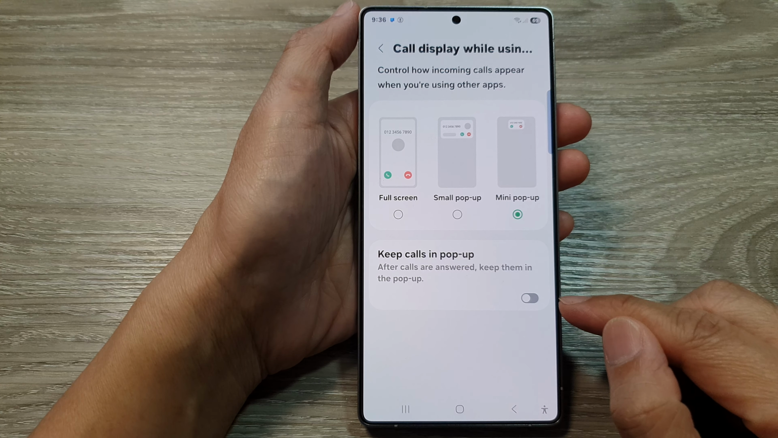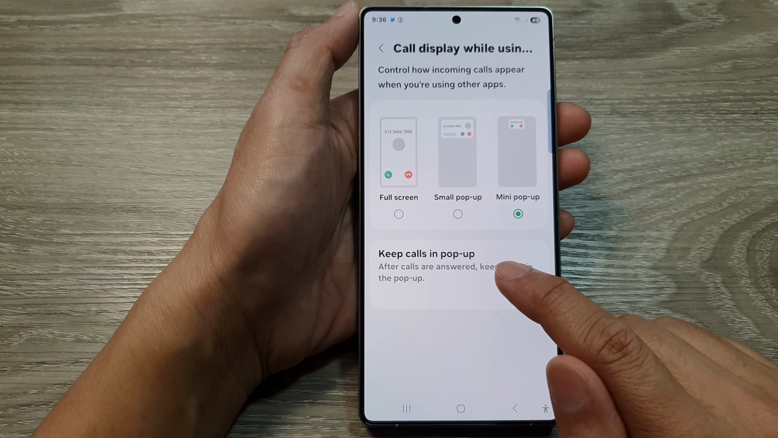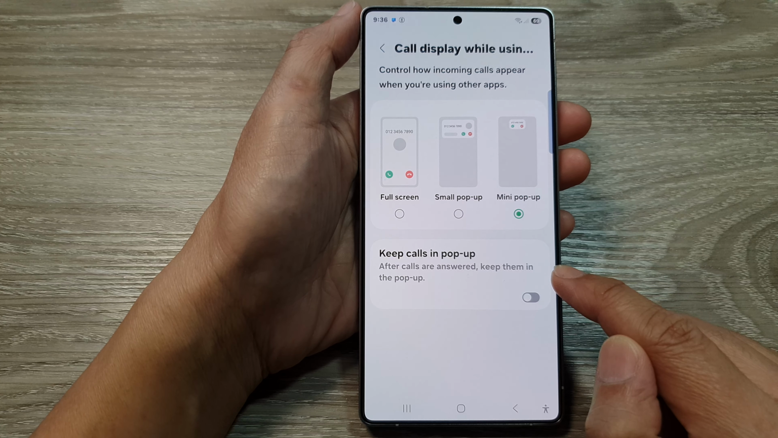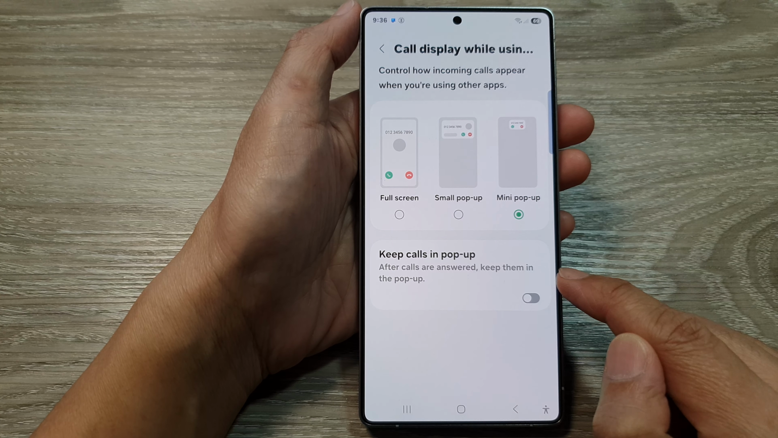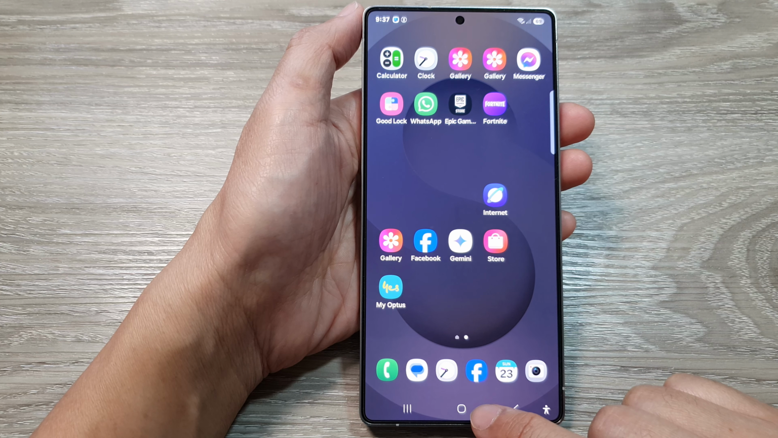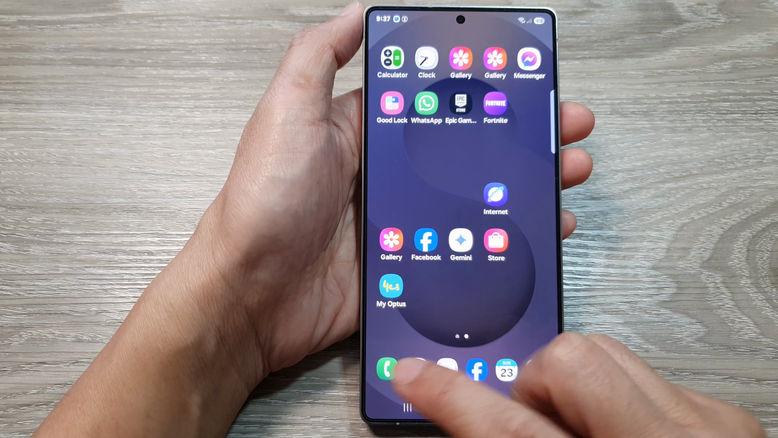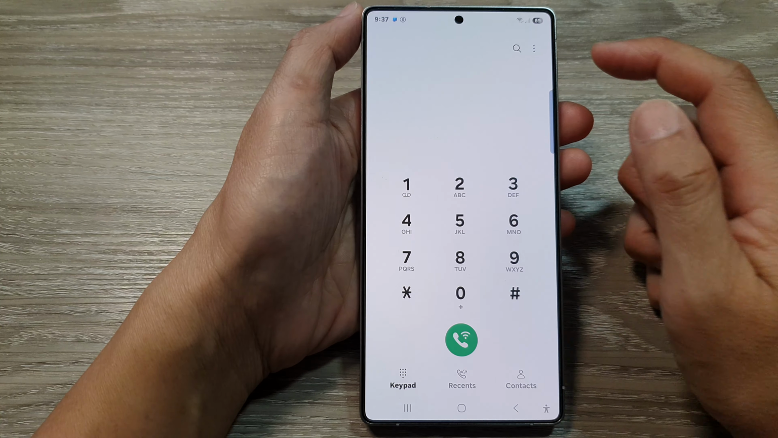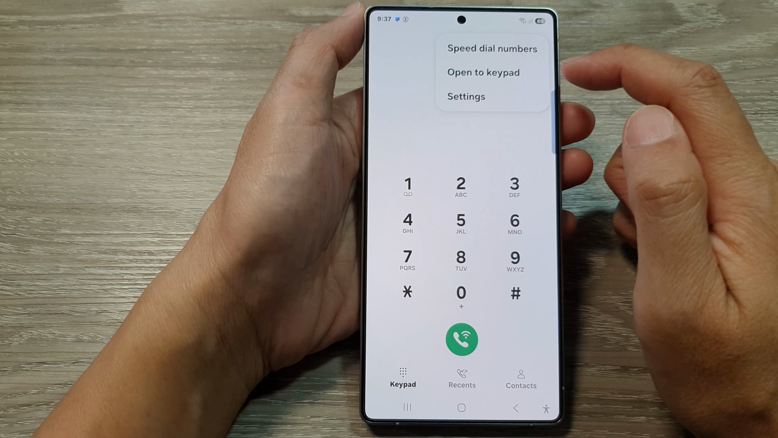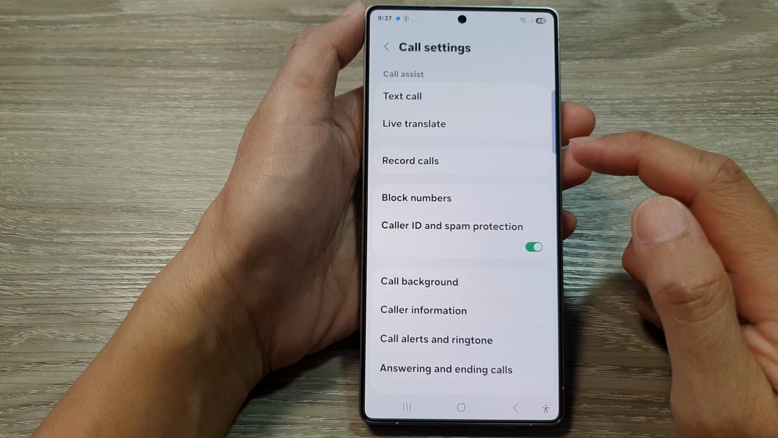How to enable or disable keep calls in pop-up after calls are answered on the Samsung Galaxy S25 series. First, tap on the home button to return back to the home screen. Now from the home screen, open up the phone app. Then tap on the more button. And from the pop-up menu, tap on settings.